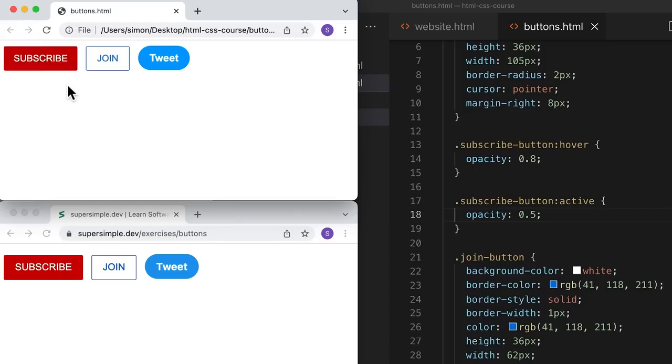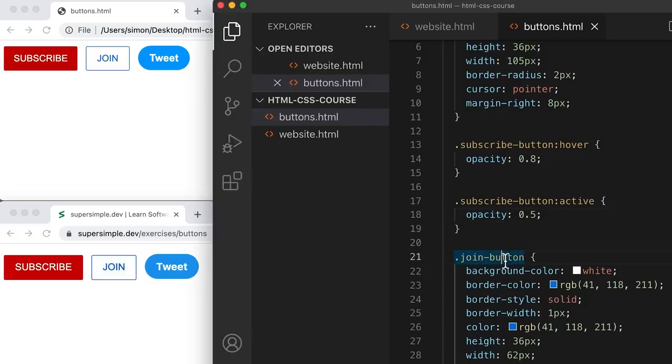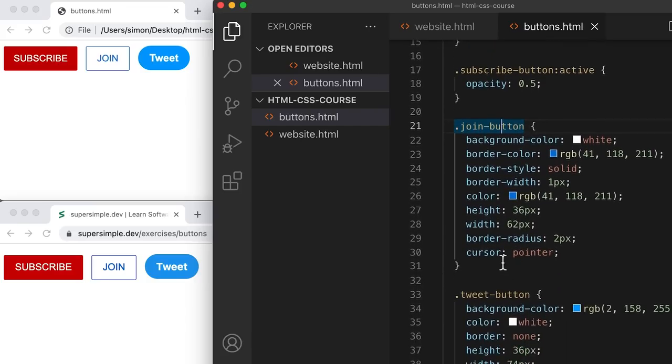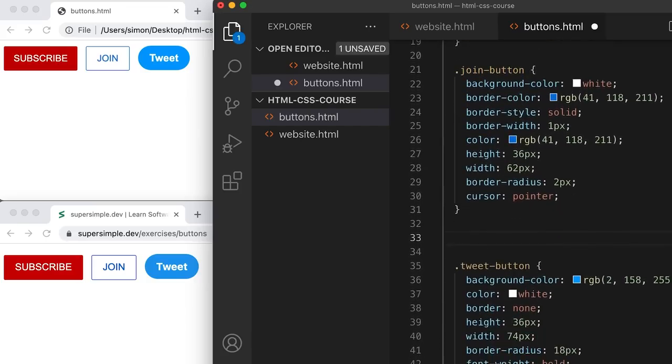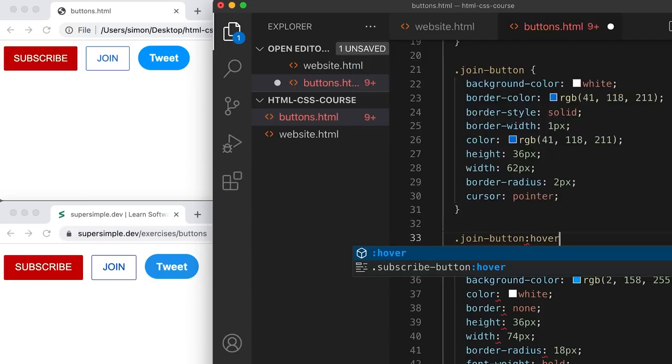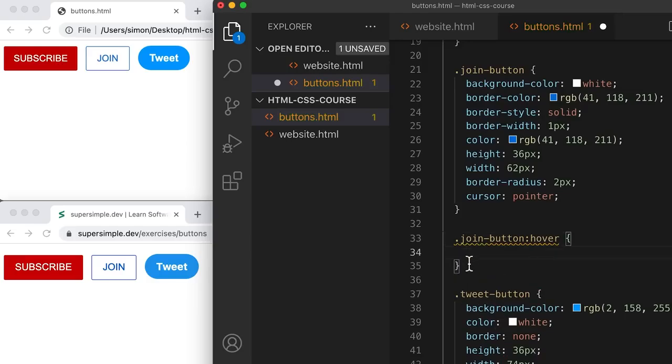Now we're going to work on the hover styles for our join button. So if we look at our design, the colors for this join button sort of inverts. So the background color and the text color, they reverse. So to do that, we're going to go into our code. And again, we're going to target the join button with a dot, join button. And we're going to add a pseudo class called :hover. And now all the styles inside here will apply when we hover over this button.